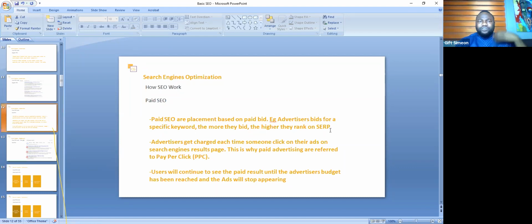And then he asked us to go do the same or choose any other interest. Now, most people choose entrepreneur with lower budgets, all right? And they will get results, but they won't get higher results because of the bidding, of the cash. You understand? So advertisers get charged each time someone clicks on their ads on the search engine result page. All right, this is why paid is referred to as pay-per-click.